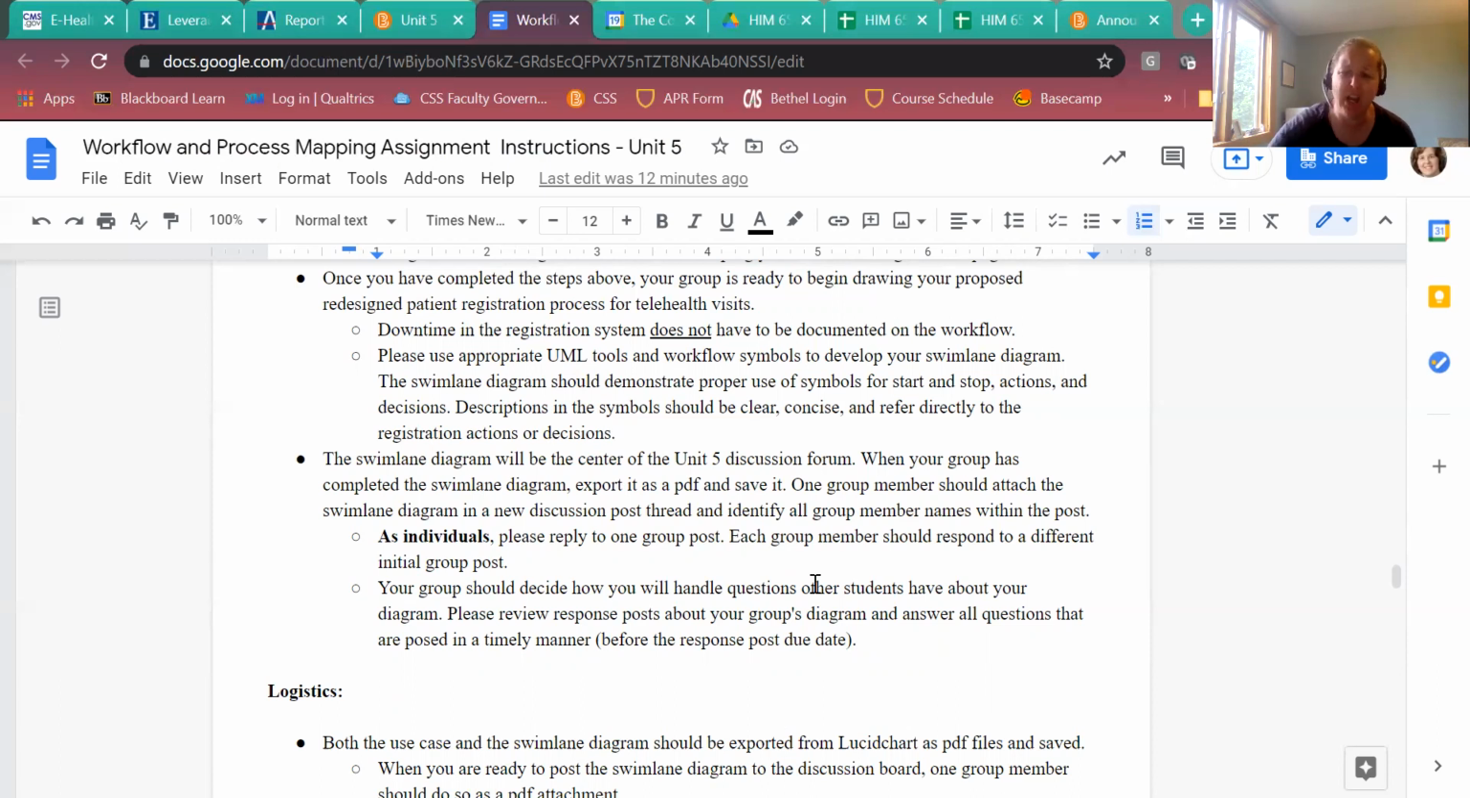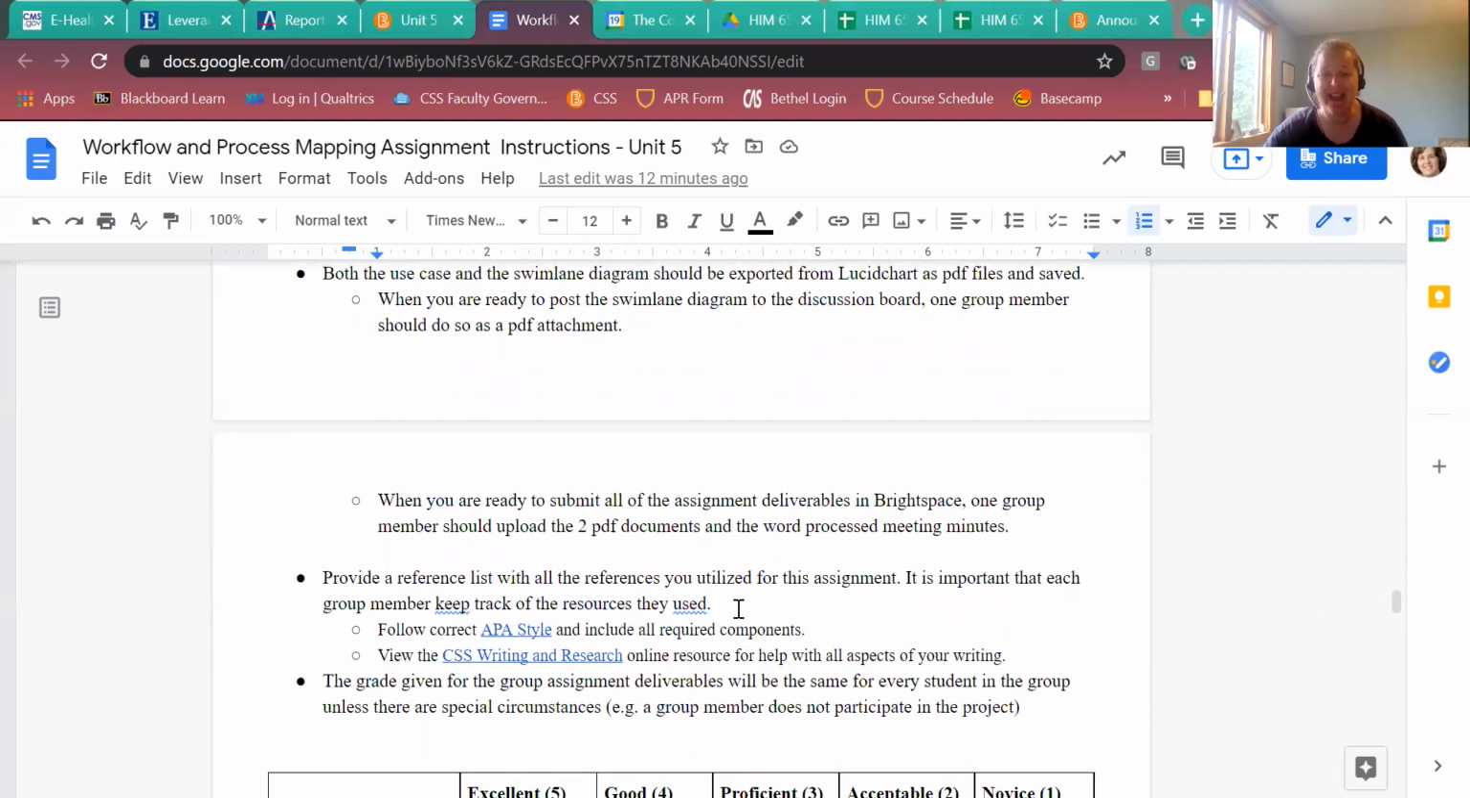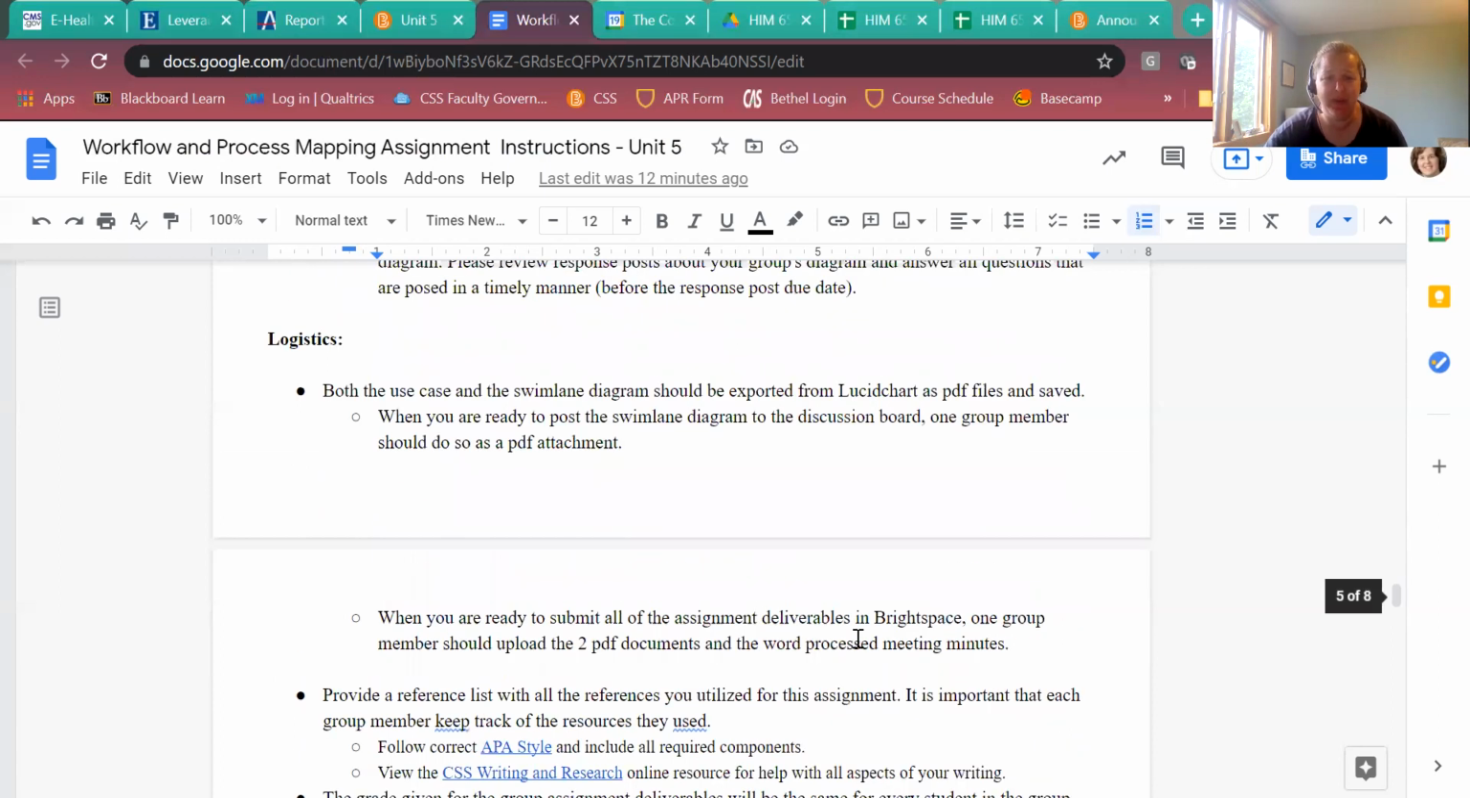Okay. All right. I've been talking a really long time, but I hope it's been helpful. Both the use case and the swim lane diagram should be exported from Lucidchart as a PDF. That's the one way that we can ensure that everybody's able to view it and that I'm able to view it. So work to do that.